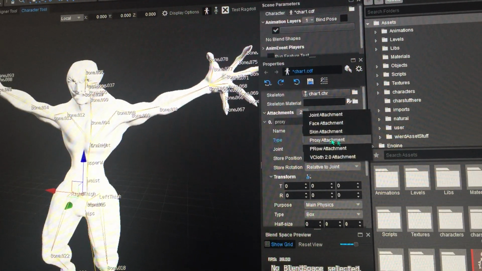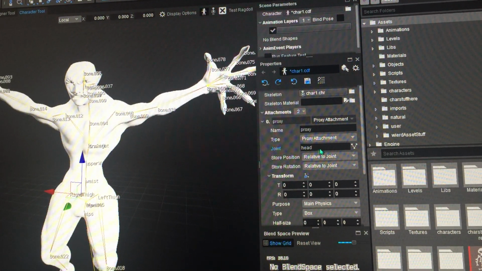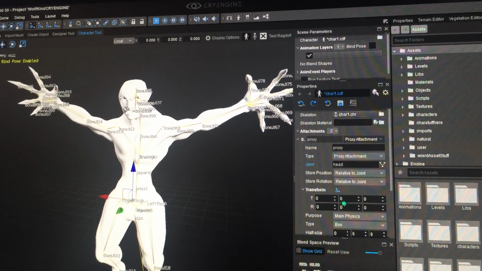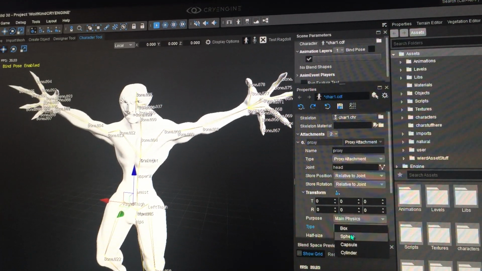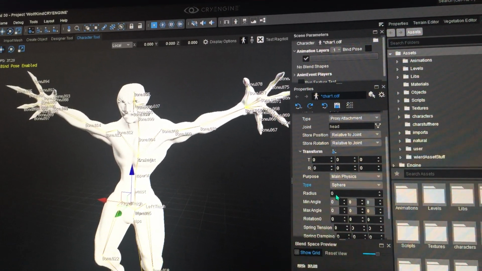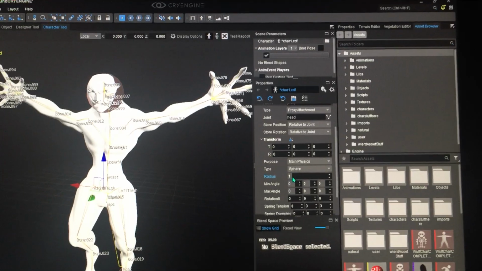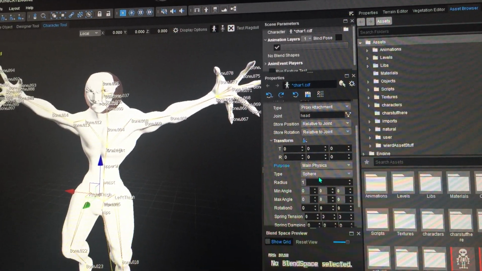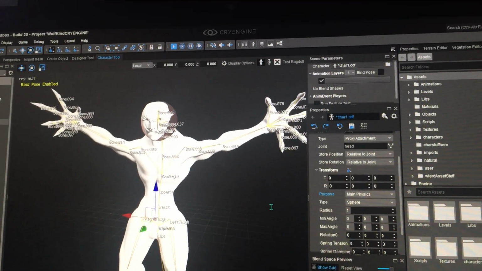Name it, proxy attachment, boom. Pick a joint, boom. And then relative to that, whatever. And then just pick a shape, boom. I'm going for the sphere, I can go for 1. Boom, I'm going for 1. And then you got the main physics, right? You gotta set that up, sphere it up. And then, oh my god, it worked!